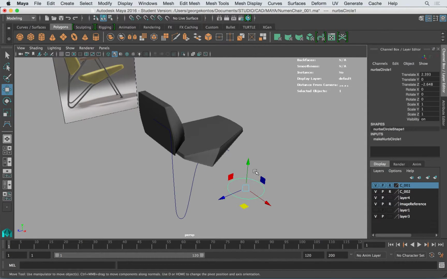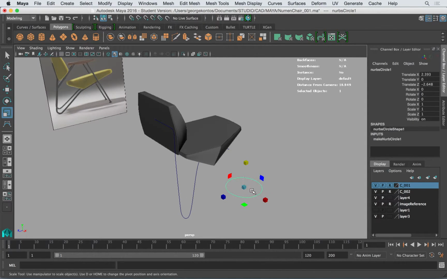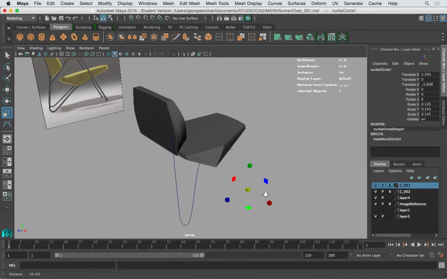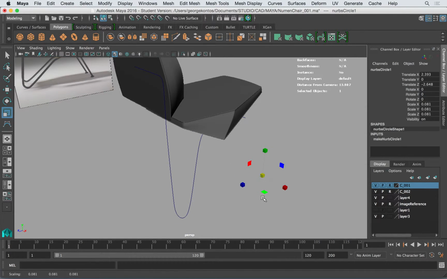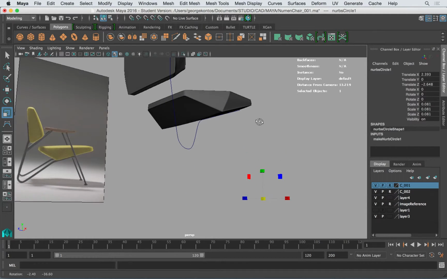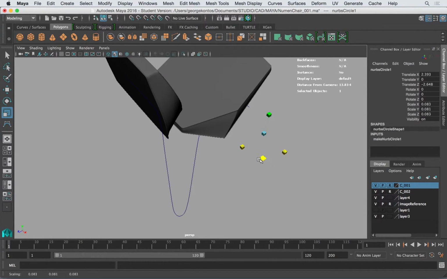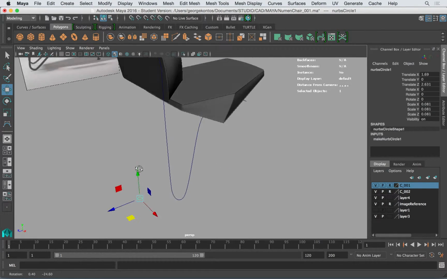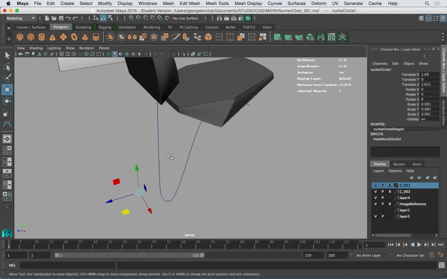But the problem is that this is way too big, so we need to scale it down a lot so we can get it to the point that it's smaller. Maybe that's fine. So the circle doesn't need to. You can just leave it here on the ground. It doesn't need to go on the curve.